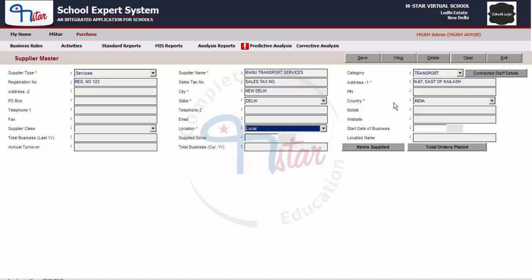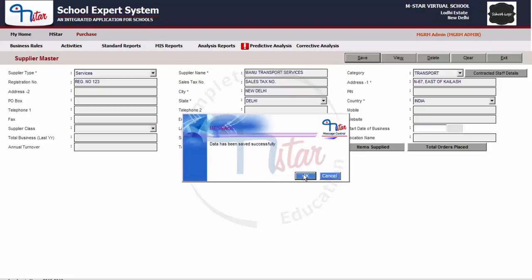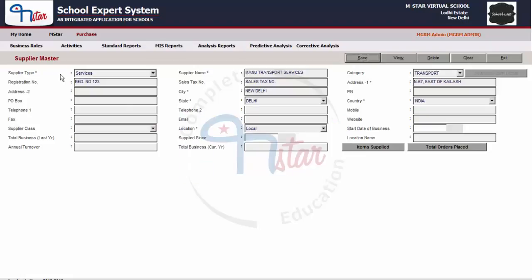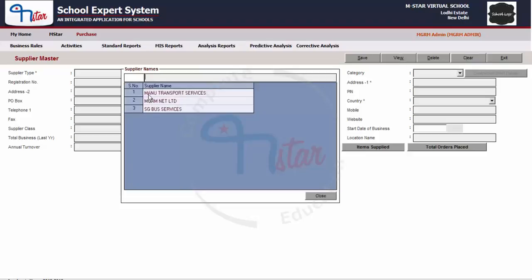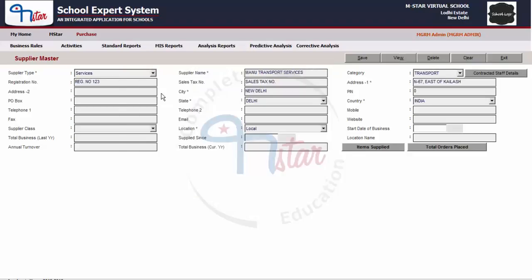So let us first save the supplier details which is providing us services of transport. You can enter all relevant fields for the supplier. Now click on the clear button and let us view the supplier entered by us. Click on the view button and select the supplier for entering the contracted staff details. So this is a supplier who's providing us services of the category transport.